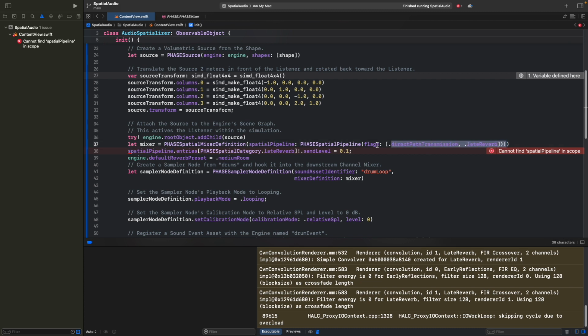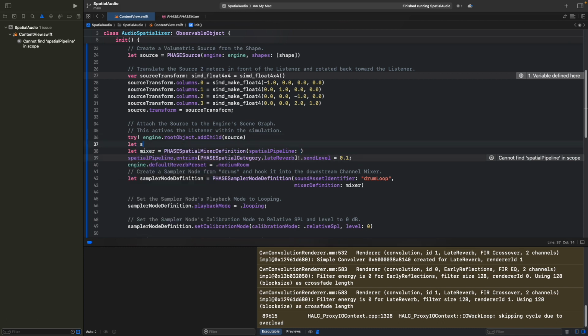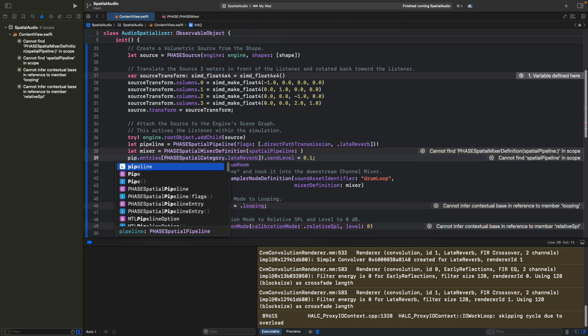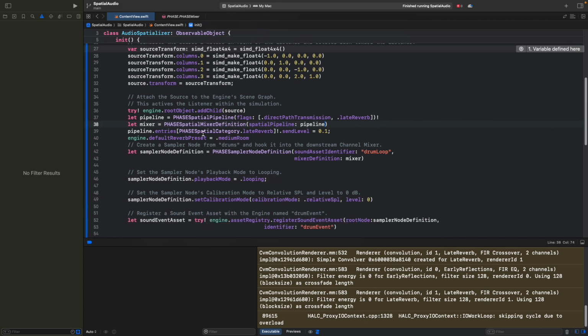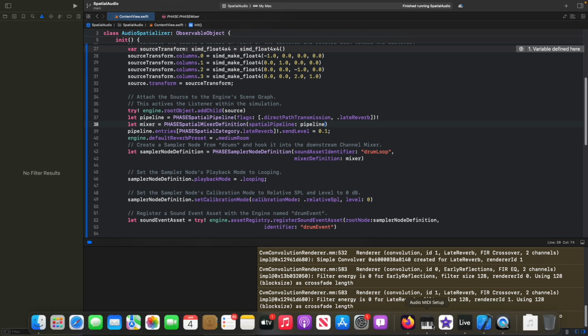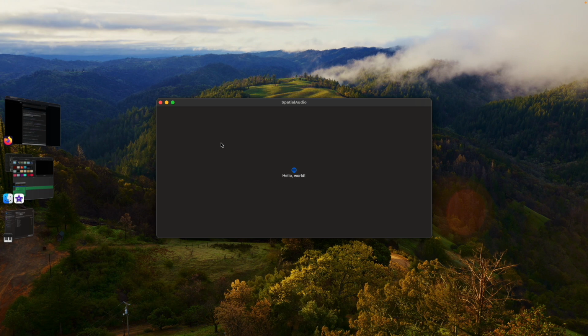So we need to define that as its own constant. So I'm going to say let pipeline equal, and then paste, and then we're going to do pipeline here. And now we should get that. And then we'll do pipeline as well in the initialization. And aha, looks like we got something. All right. Let's try it out. Hey, sounds like we got some reverb.